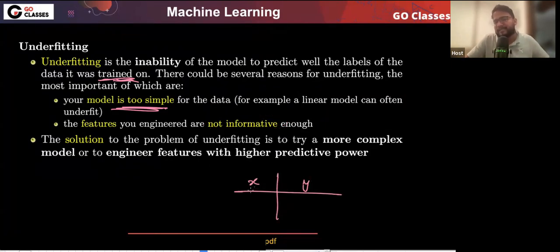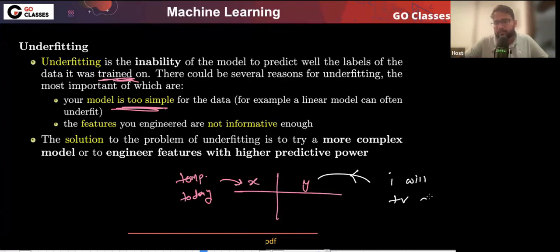Let's say x is the temperature today, what is the weather today. And y could be, let's suppose, any random thing, like whether I will watch TV or not. It could be very unrelated features.